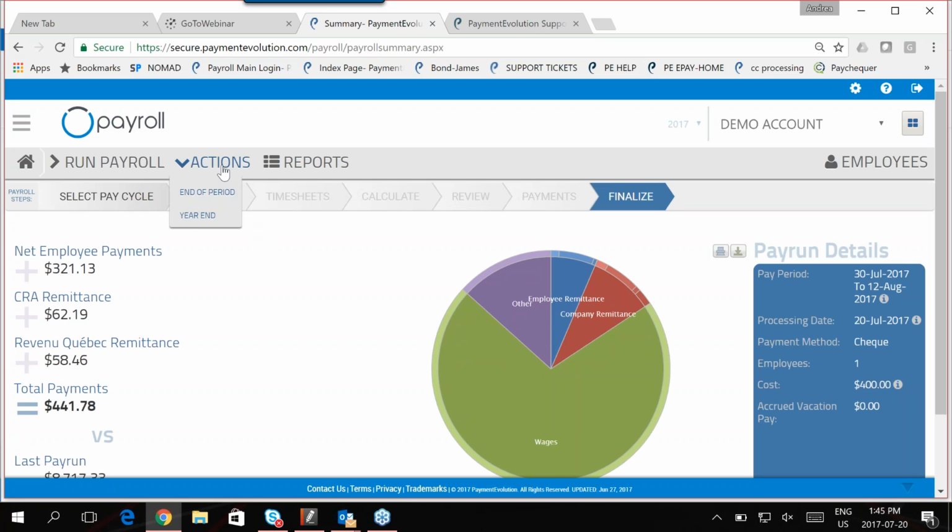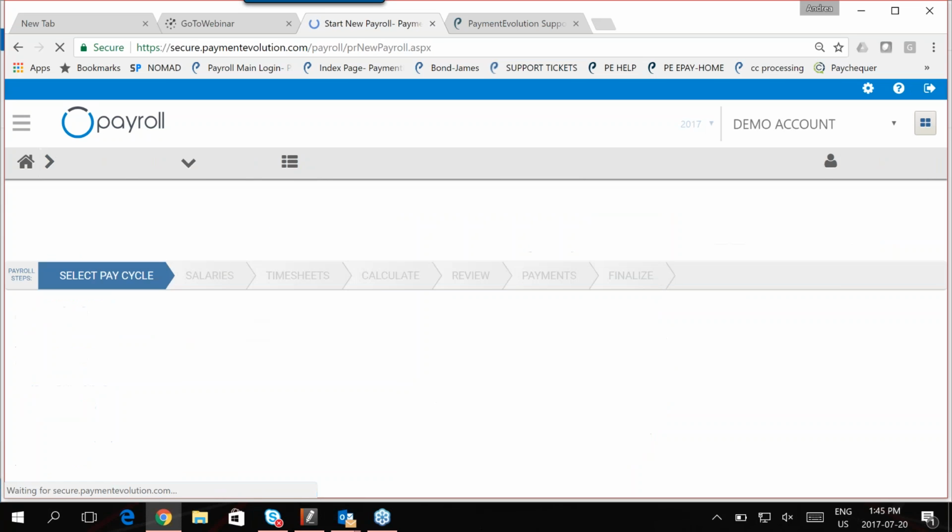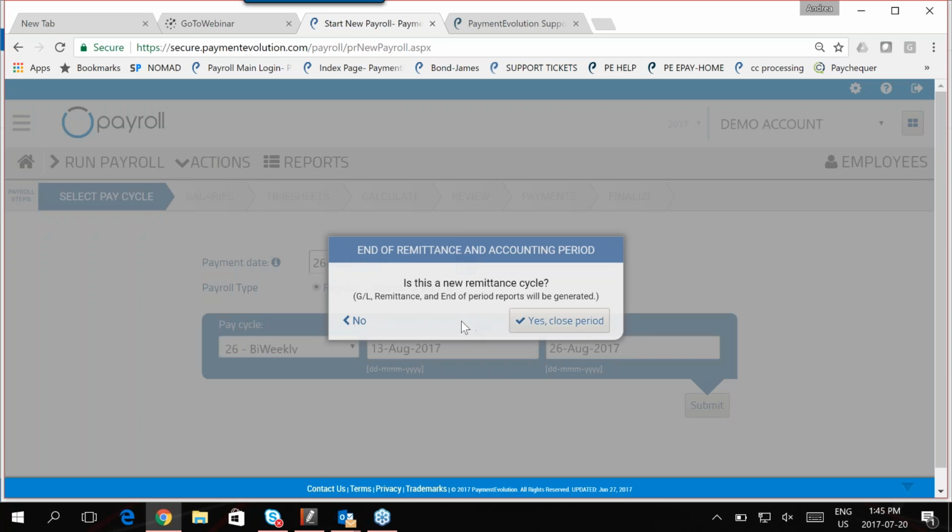So I've closed it: pie chart, actions, end of period. If I don't do that and I go to run another payroll, it's going to ask me, is this a new remittance cycle? Do you want to close your period? If it's a pay date in another month, make sure you say yes. Or another remittance frequency, whether you're twice a month, weekly, or quarterly, whatever your case is, if you're doing a pay date in another remittance period, please close it beforehand because it's not fun to pull the numbers out.